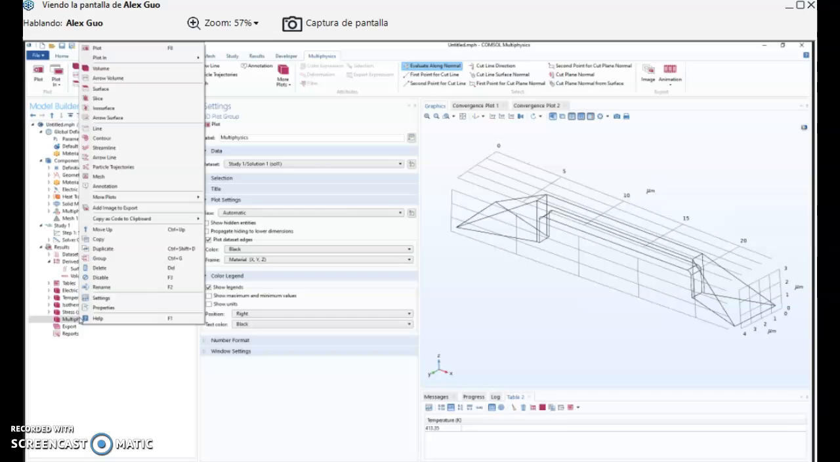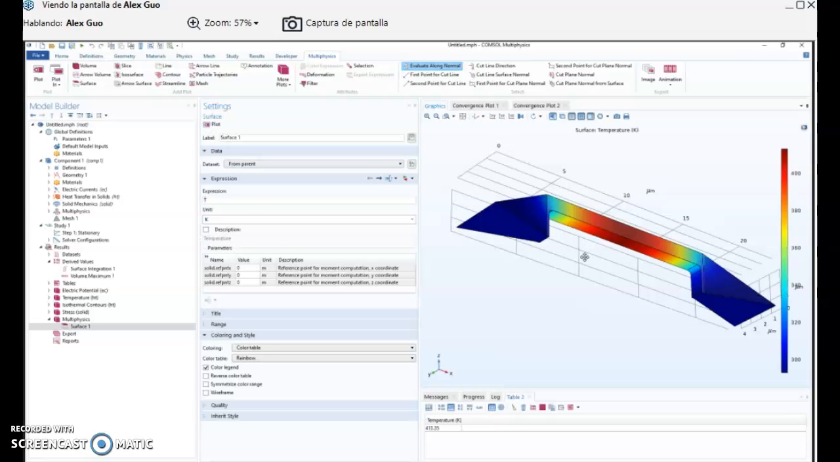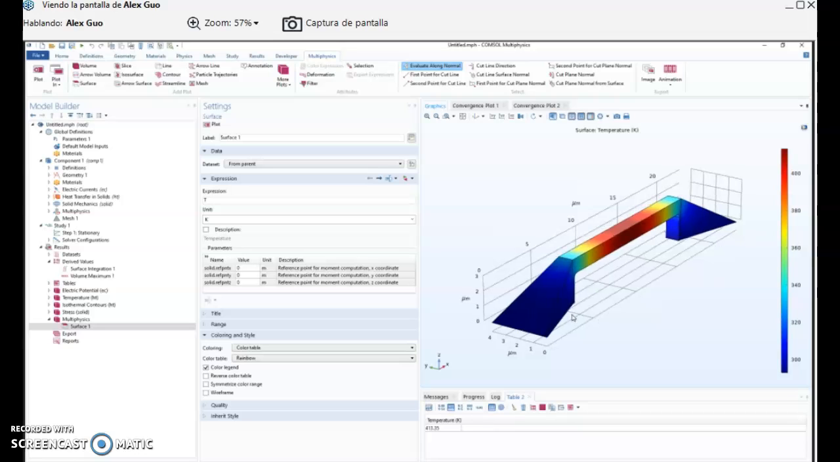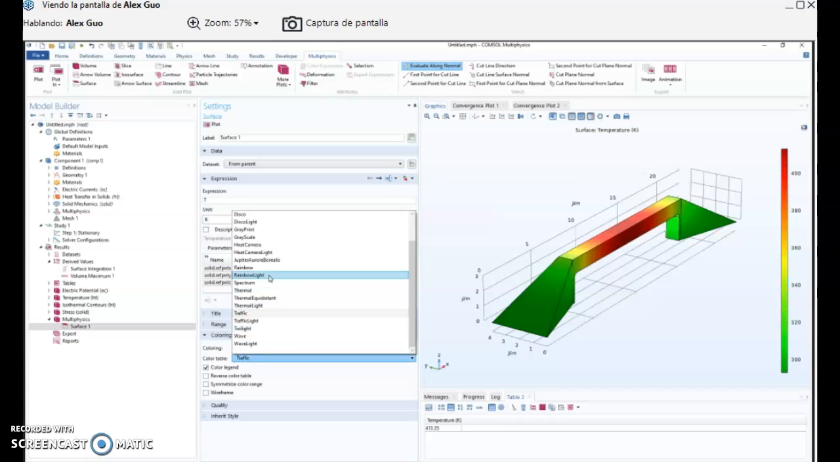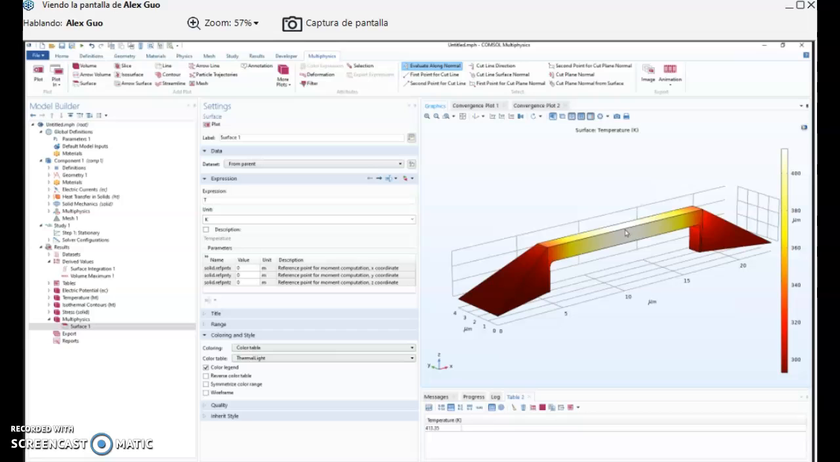And so let's see how we can have a really nice plot built from scratch. Now let's first add a surface plot here, and let's change the expression to temperature and click plot. You'll see the temperature field is plotted on the surface of the domain. Just for consistency, let's change this color table to thermal light. And we'll see the highest temperature here at the middle of the beam.